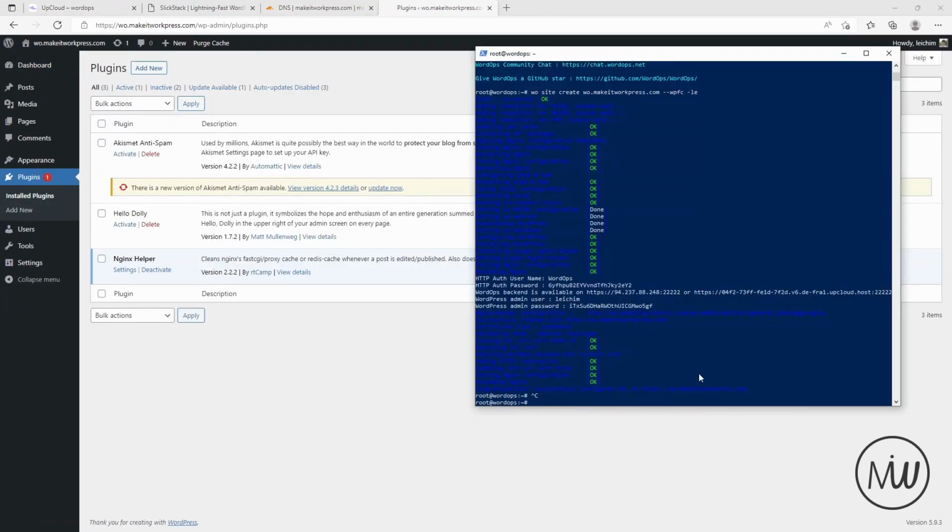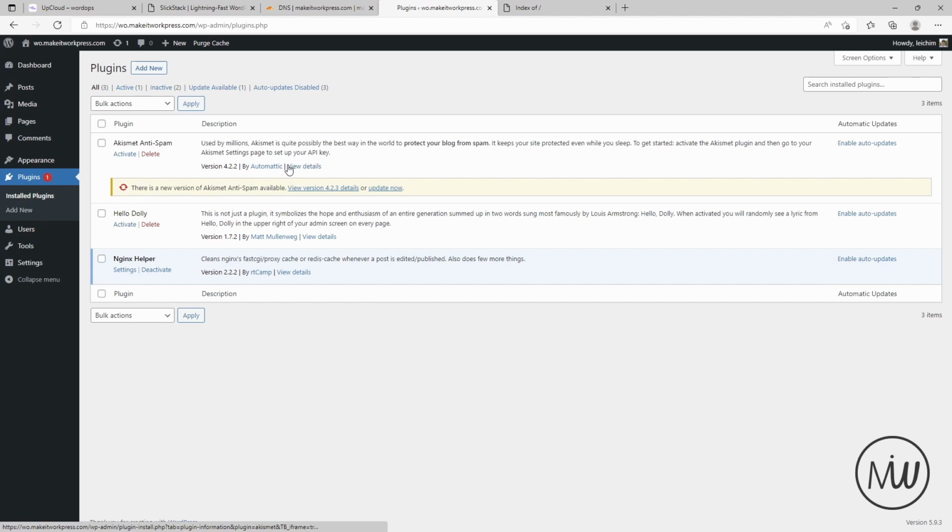So the neat thing of WordOps is that we can create as many sites as we want on one server. So we could use the same command to create another site by just hitting this, and then it will install another site. It's that easy actually. And so here we are. We have a beautiful website using WordOps, and I think this was one of the most straightforward processes of installing WordPress on your own server.